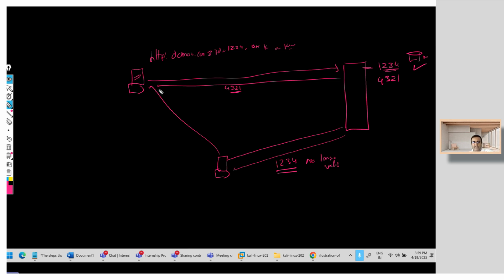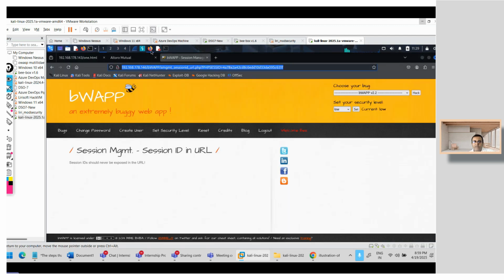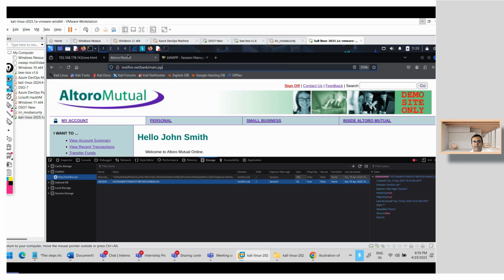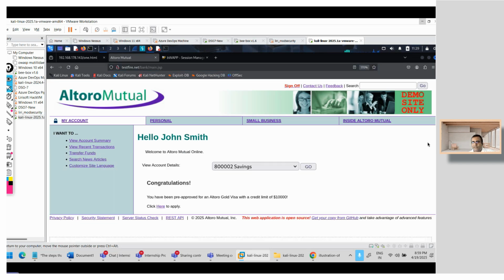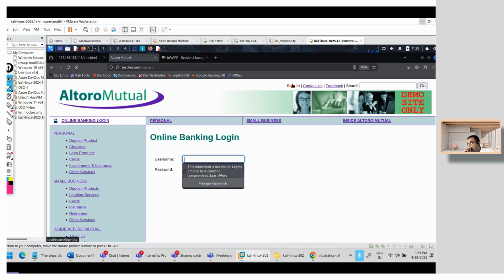So how do we test this on the server? It's very simple. We will use the application from both perspectives, including the testfire.net perspective. Okay. Let me log off here. This particular website is vulnerable to session hijacking. I'll show you how.